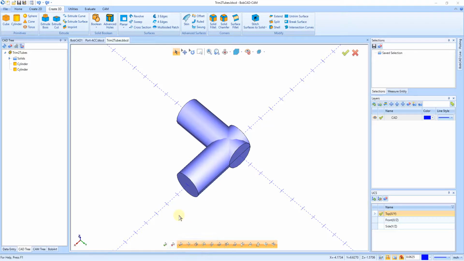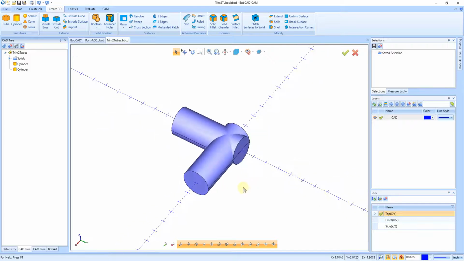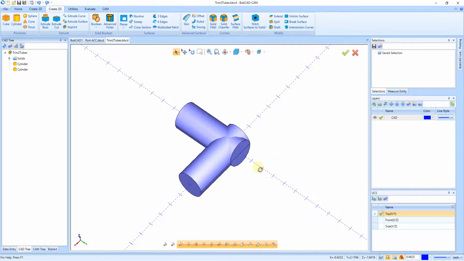So somebody had asked the question of how can we trim two tubes like I have shown on the screen here. So I'm just going to show you the method that I use to go through this. Where these two tubes are at, they're intersecting one another and we want to leave like a corner joint.